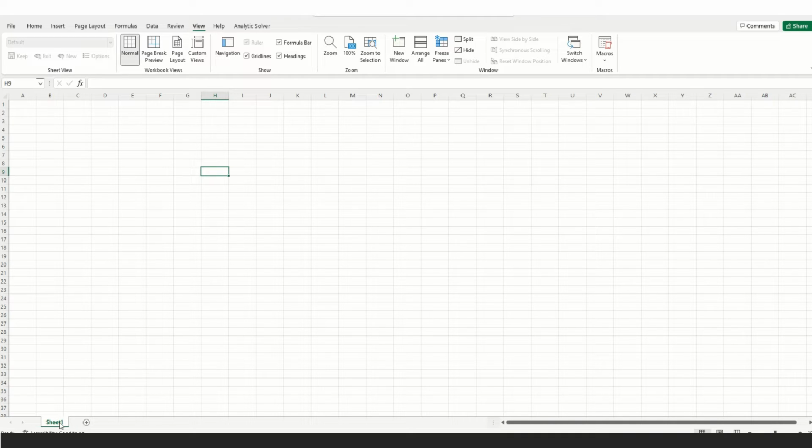Down below here, you have different tabs. You can create several different worksheets within your workbook to organize your data. This cell right here is called your formula bar. And so if I write something in here, let's just put sample data, you'll see that that information displays right here on your formula bar. So this is the basic navigation of the screen.